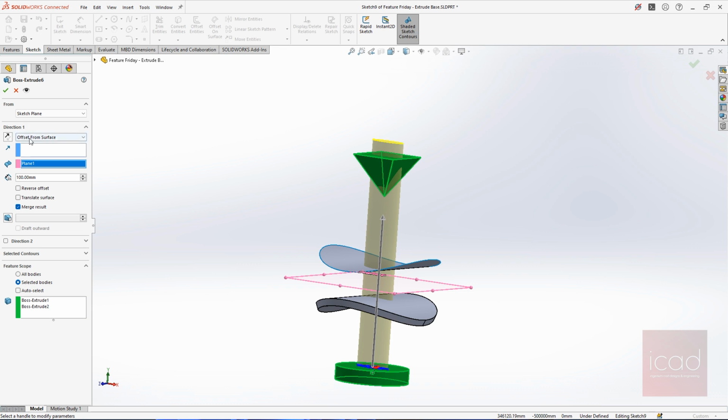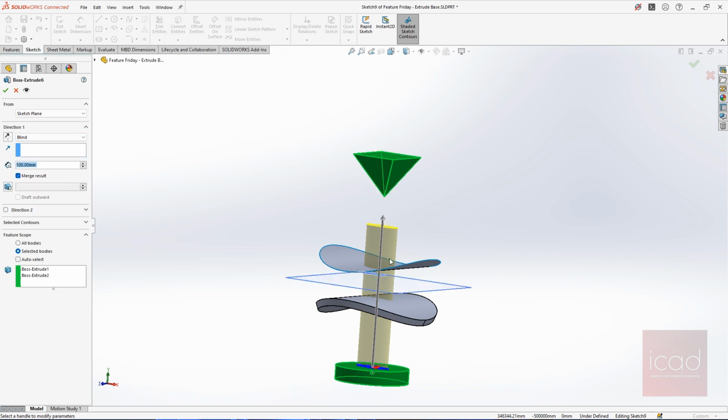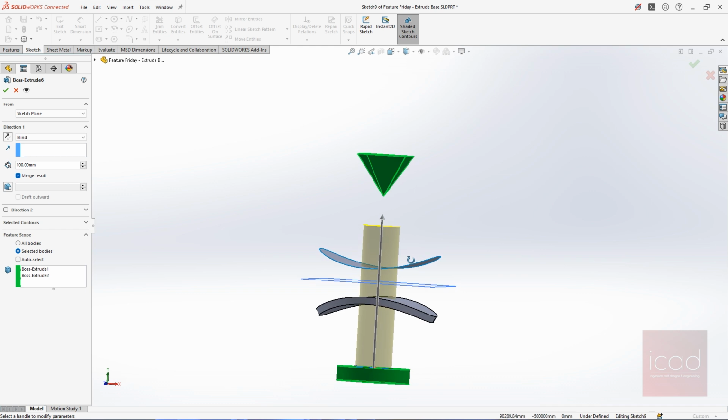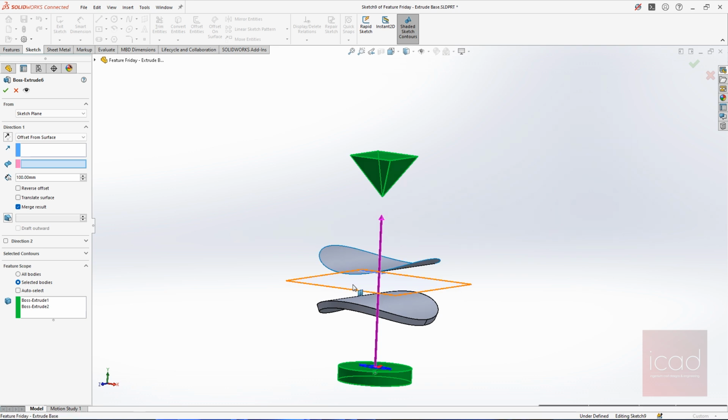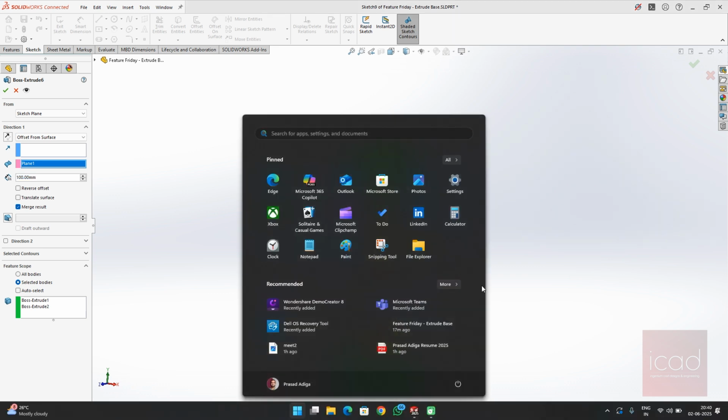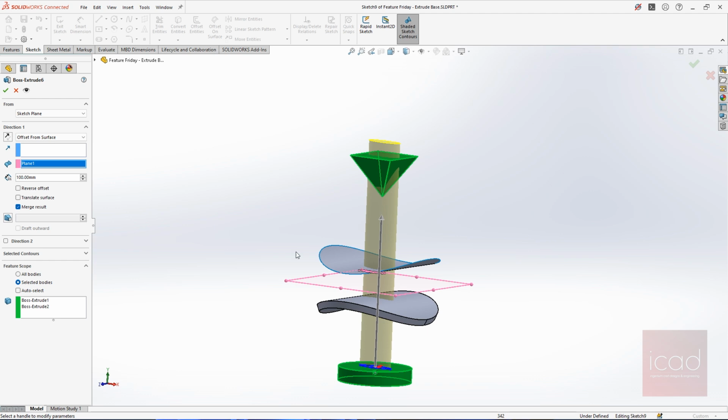How do I know that? It's very simple. Go to blind. As you can see here, there's a clear difference. So the difference is nothing but the difference from this face to the plane. Now when you select offset from surface, what happens is your extrusion, the dimension that you give in the dimension box, will start from that particular surface. It's not starting from your sketch plane, but it's starting from the surface that you have selected. That's what offset from surface is.